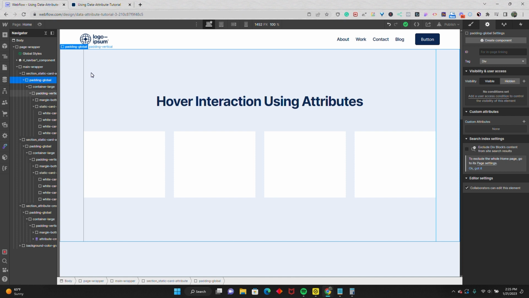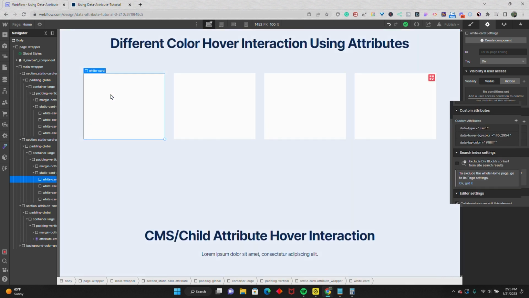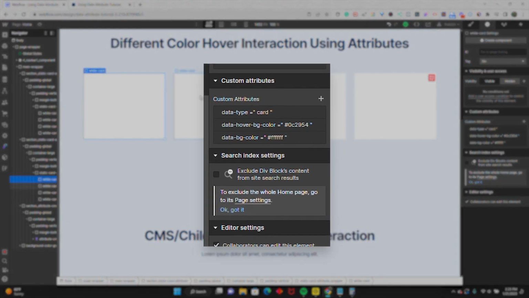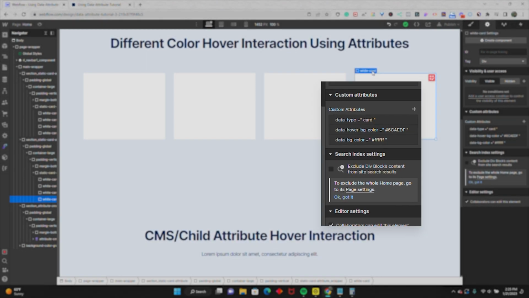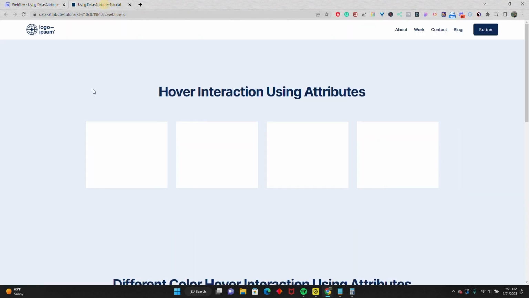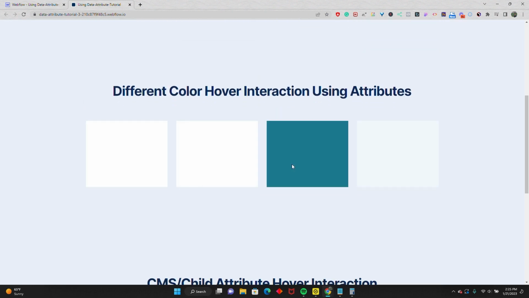Another benefit of using data attributes is the flexibility to give each card a different value for the hover color. In this example, I've gone ahead and left the first card as is, but I've given the three remaining cards a different data hover BG color. And if we check out the published site, you'll see that each card now has a different color on hover.